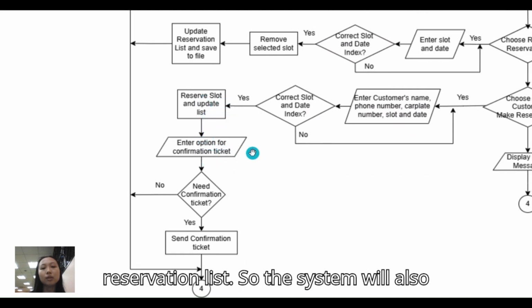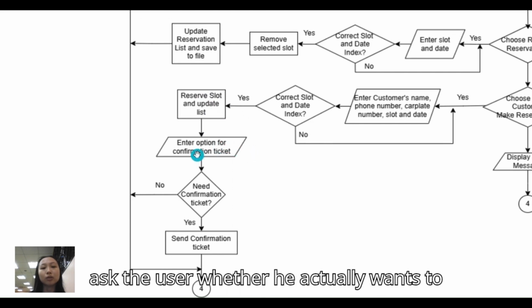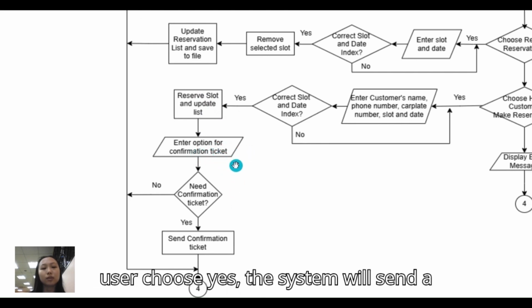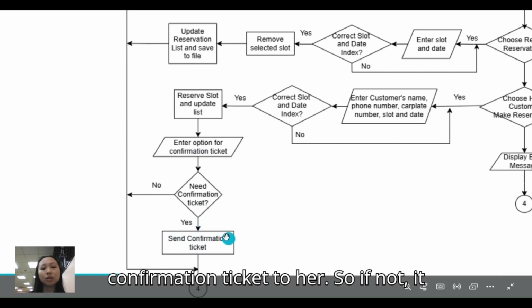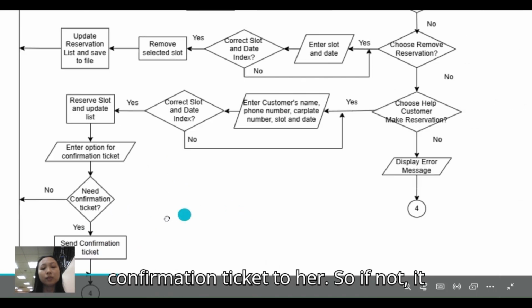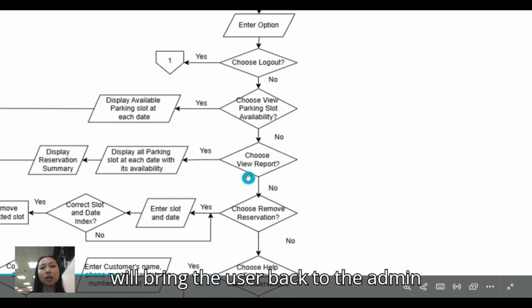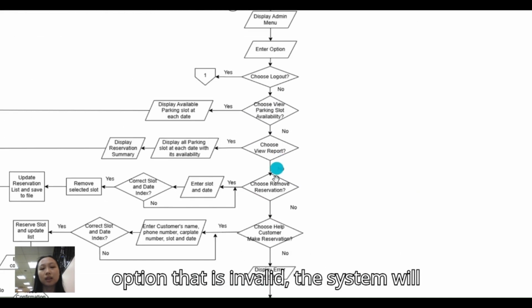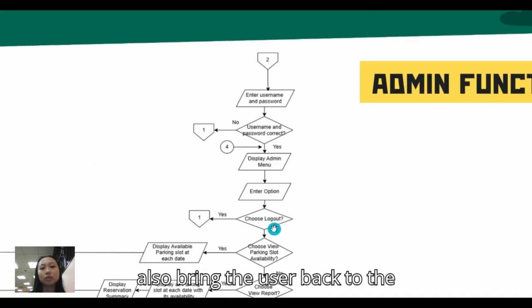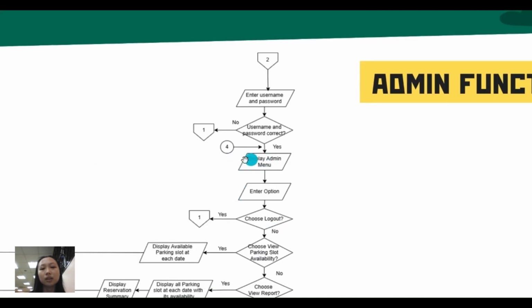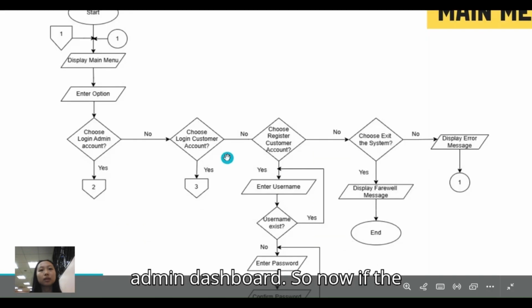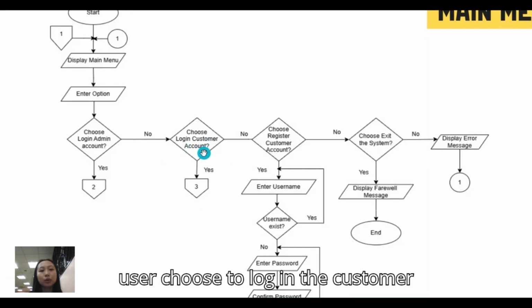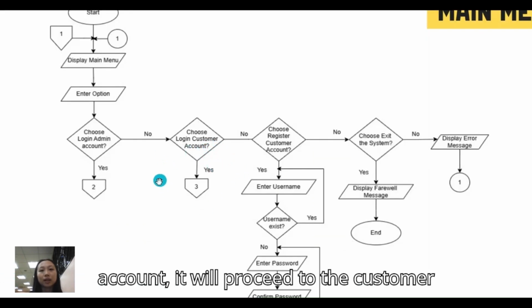The system will also ask the user whether he or she wants to receive a confirmation ticket. If the user chooses yes, the system will send a confirmation ticket to them. If not, it will bring the user back to the admin dashboard. If the user chooses an invalid option, the system will also bring the user back to the admin dashboard. Now if the user chooses to log in to the customer account, it will proceed to the customer function.